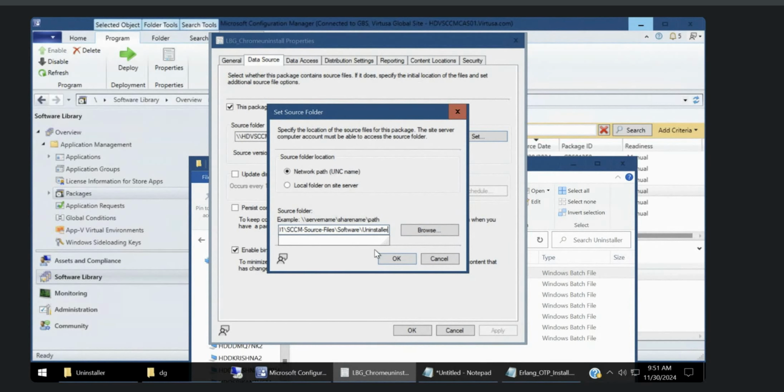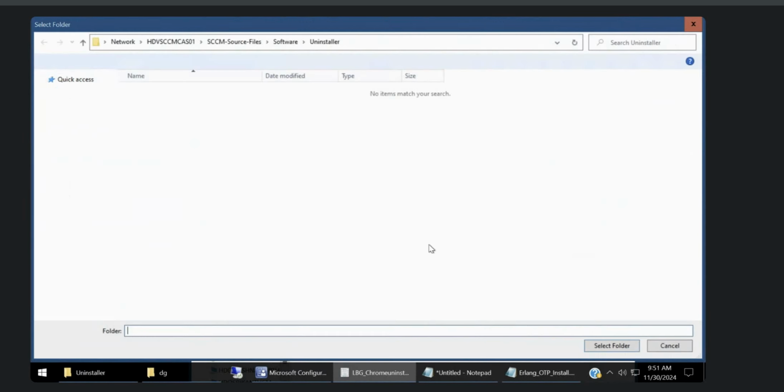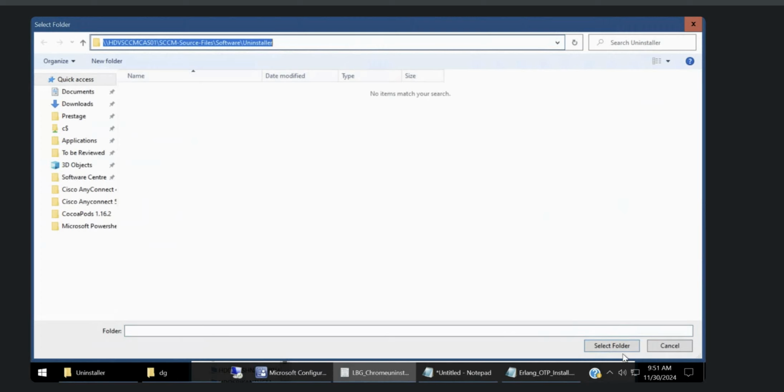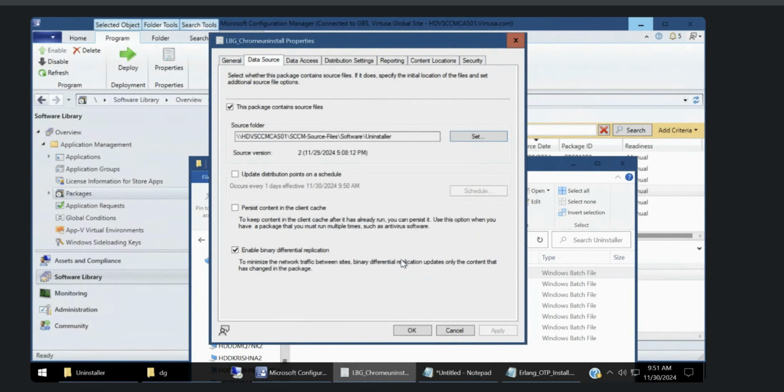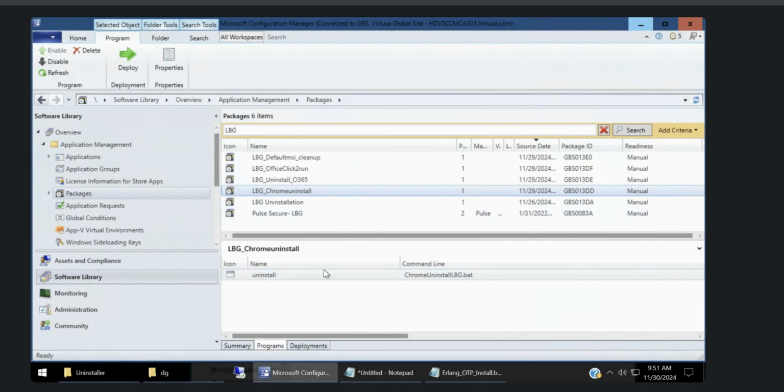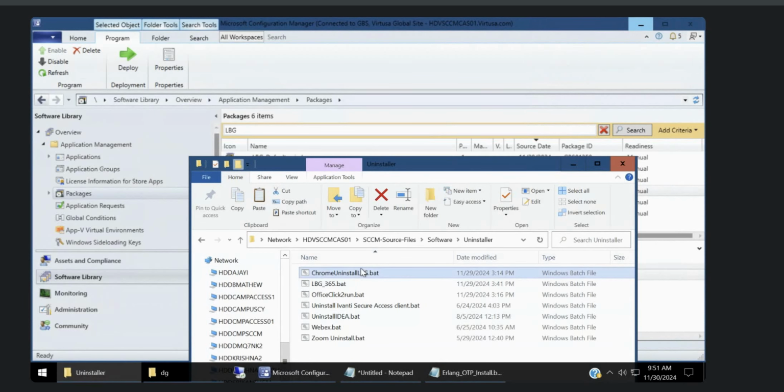See, I'll remove and show you. Browse, you go to the location, select folder, then it will select till the uninstaller folder. So I am telling it, please take that particular bat file which I have given in the command line from this path and run it. In this case there is a physical file which needs to be saved as a backup and then sent to the user machine.